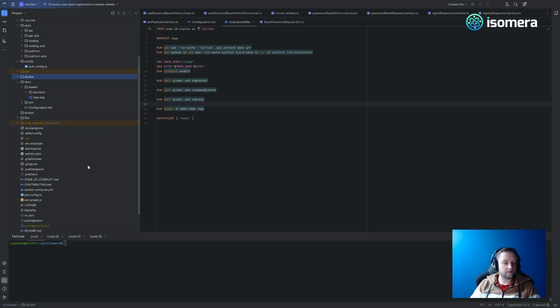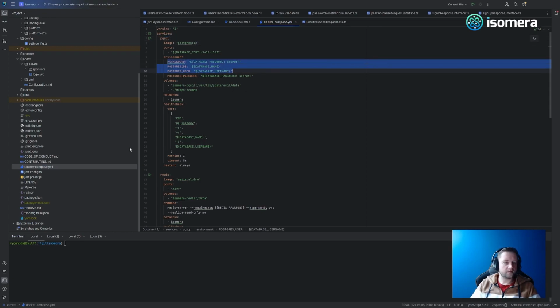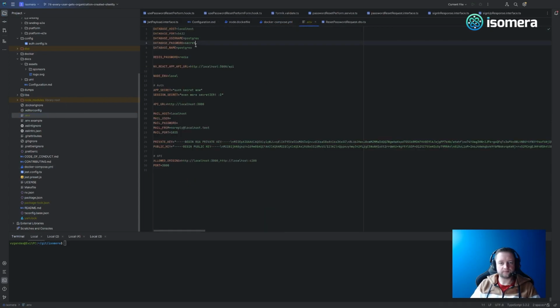Alright, so let's look into Docker Compose to see what we actually have for the backend. So we have Postgres, it's the latest, 16. It's using all the credentials from the .env file.